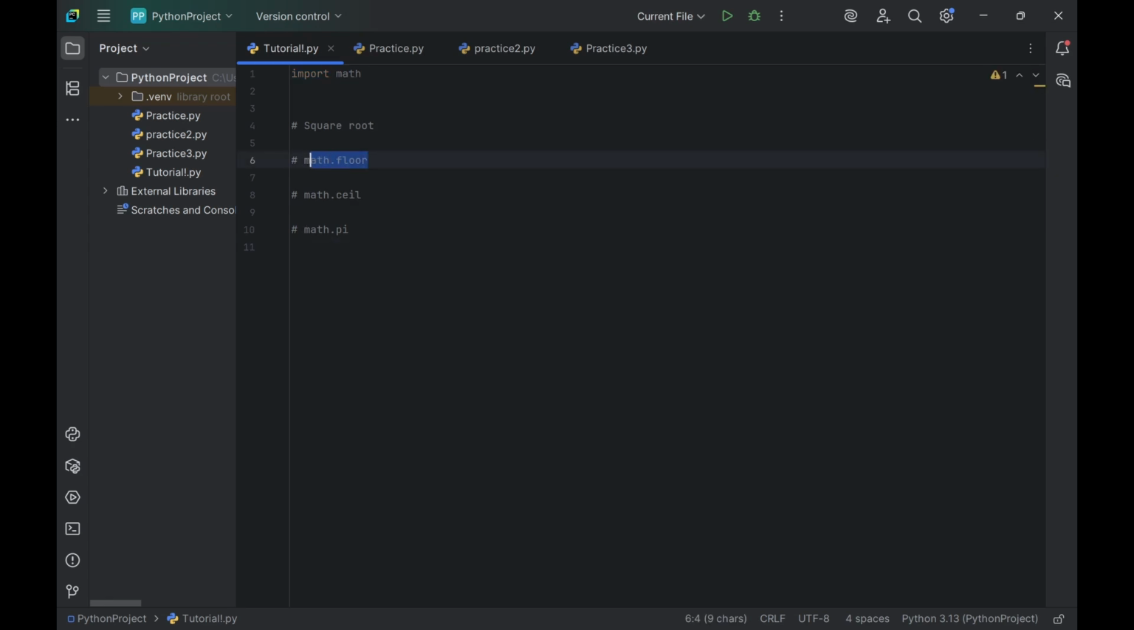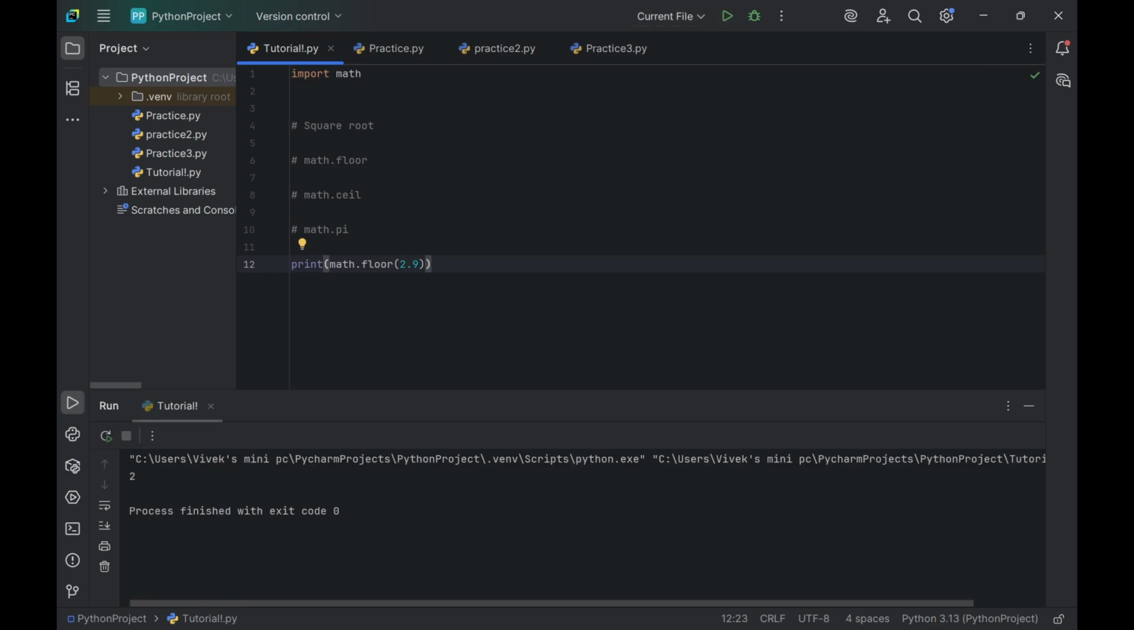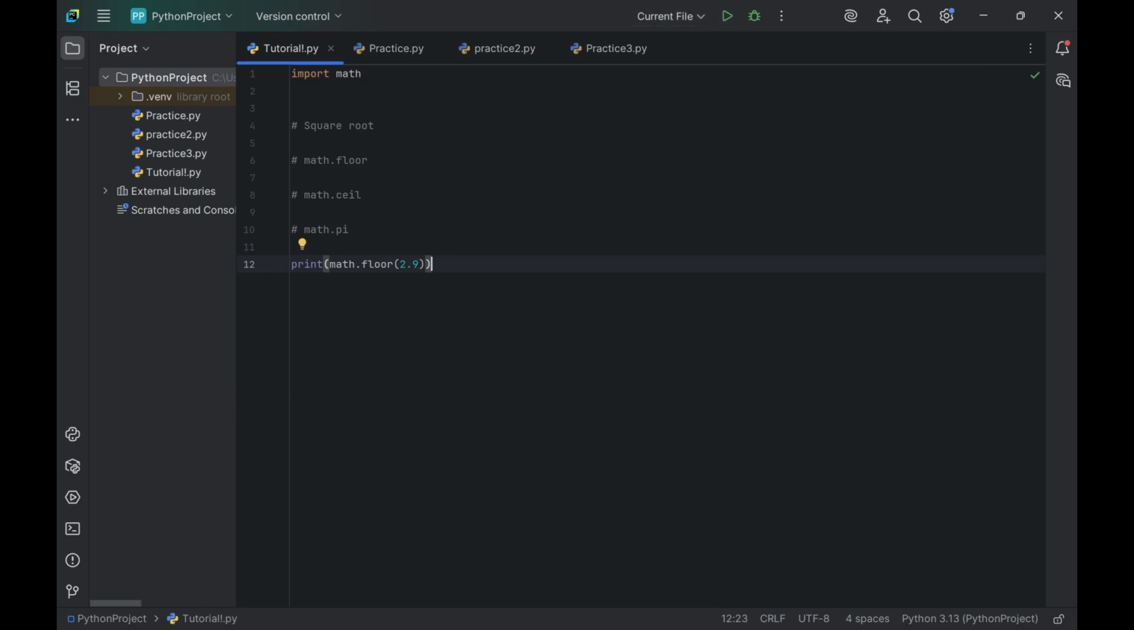The next one is math.floor. I'll copy and paste this. Basically, math.floor cuts a decimal down. For example, if I write math.floor of 2.9 and print this and run the command, it's going to give me 2, because math.floor cuts the number down.